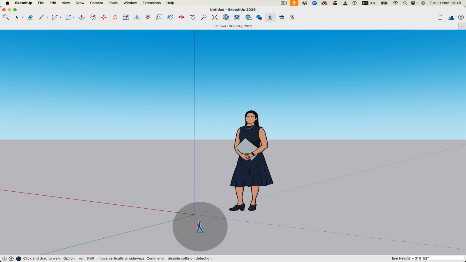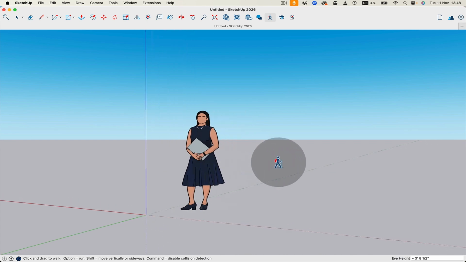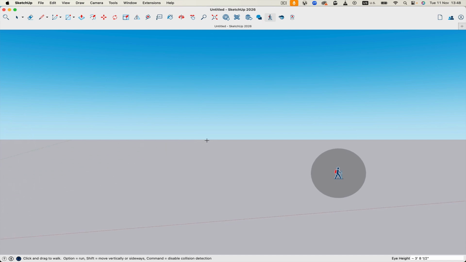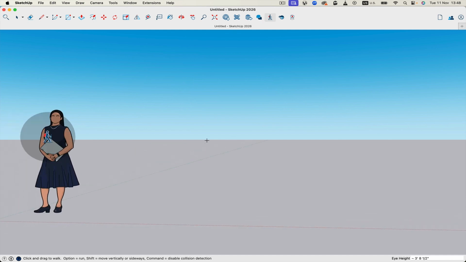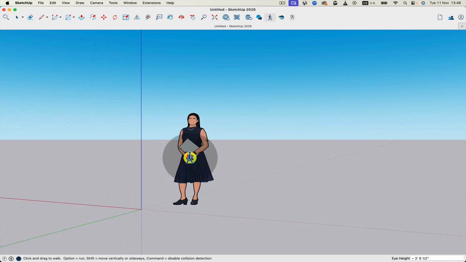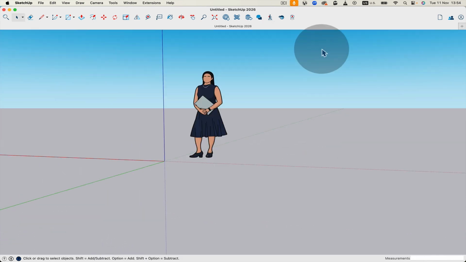The Walk Around tool allows you to virtually navigate through your 3D model as if you're walking in it at human eye height. Just like this. So you can see, you can just move your mouse around and look around and come back to the same place.